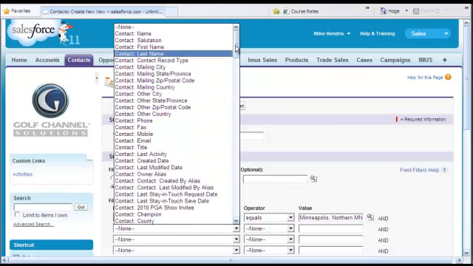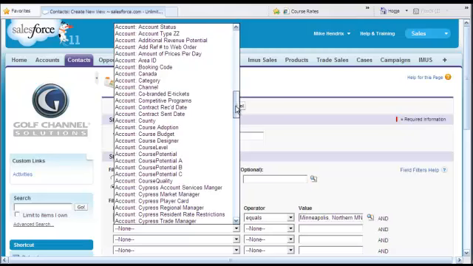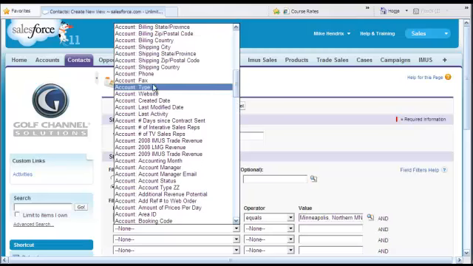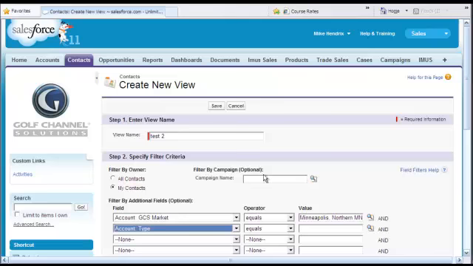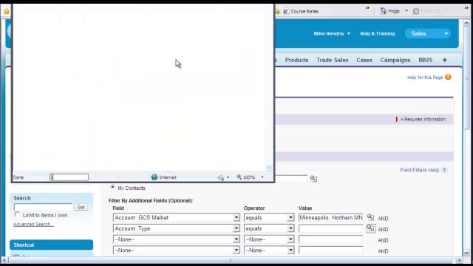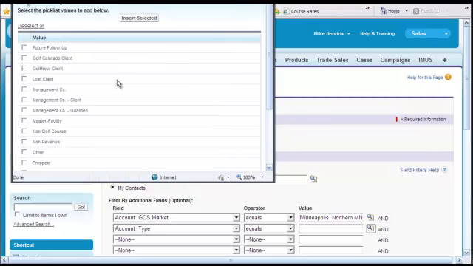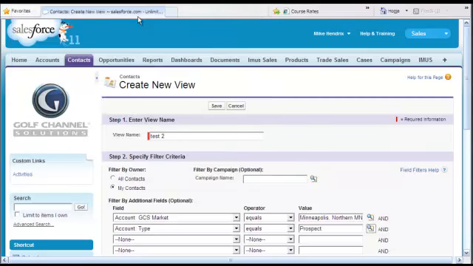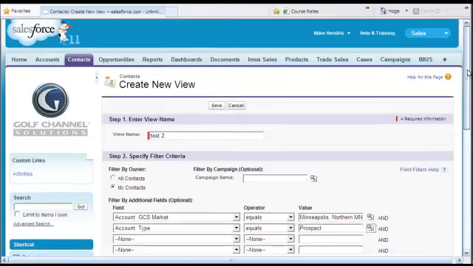All right, so maybe we're going to use account type. Perhaps the email is about some new offer or something to joingolfnow.com. So I'm just going to pick prospect. Okay, we'll scroll down a little bit.